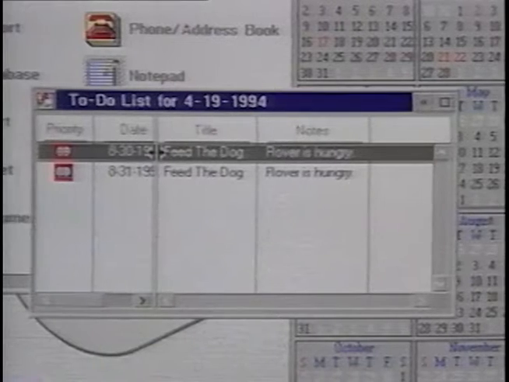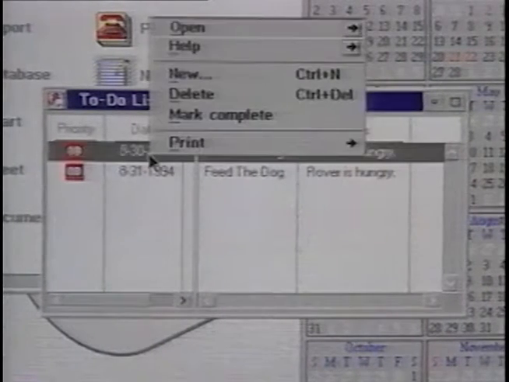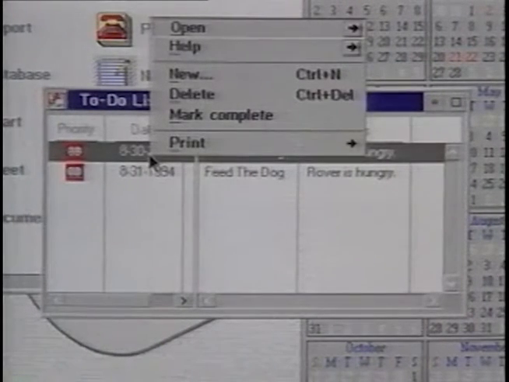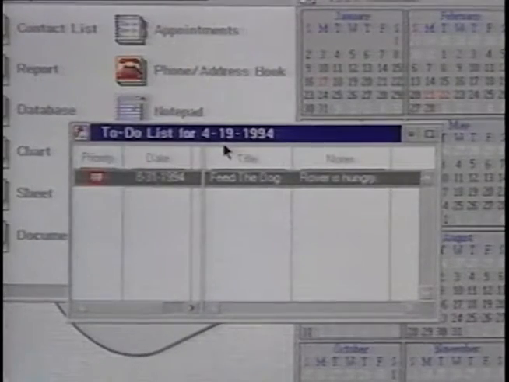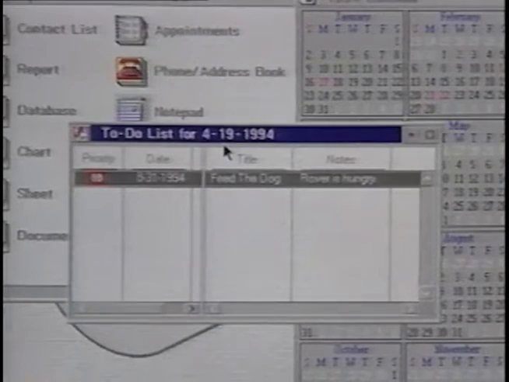So here's the to-do item. If I want to work with that item, what do I do? You click with the right mouse button. This is an OS2 application. With the right mouse button, you get a pop-up menu. I want to actually mark that item as complete. So it's out of my list, it's off into the database, marked complete.